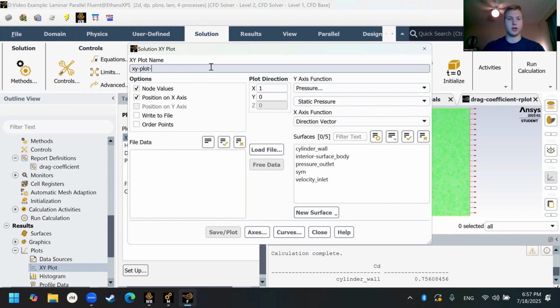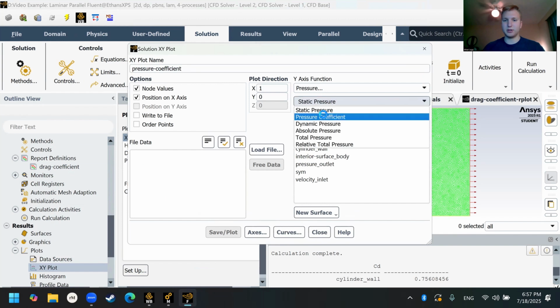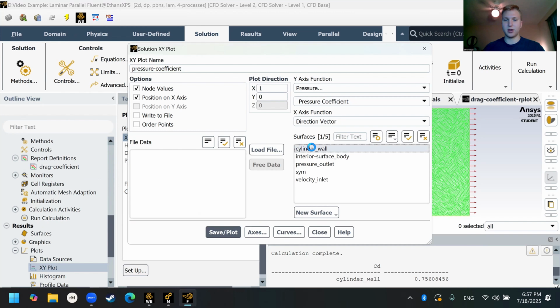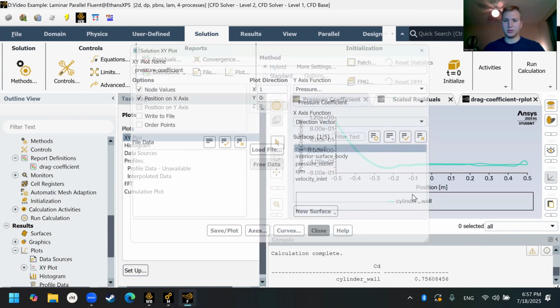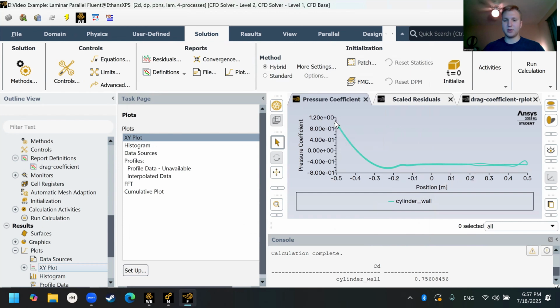I'm making two plots. The first one is going to be my pressure coefficient. So under pressure, I'm going to do pressure coefficient, and it's going to be across the cylinder wall. And as you can see, it follows roughly the curve that it should, based off of the theoretical pressure coefficients around a cylindrical wall.